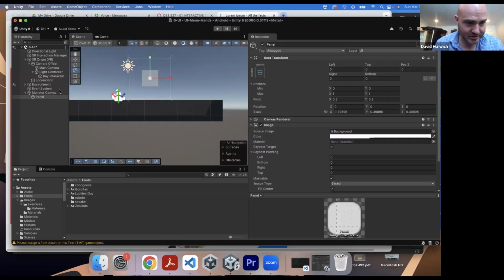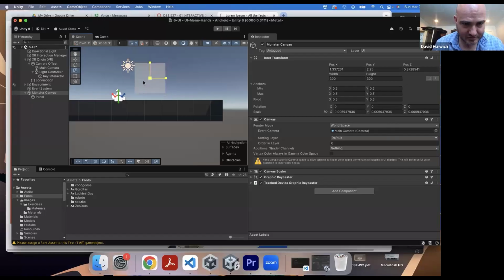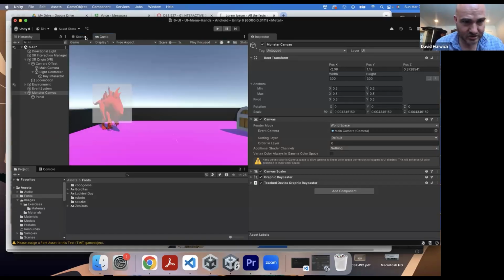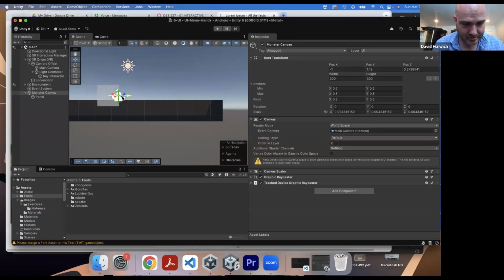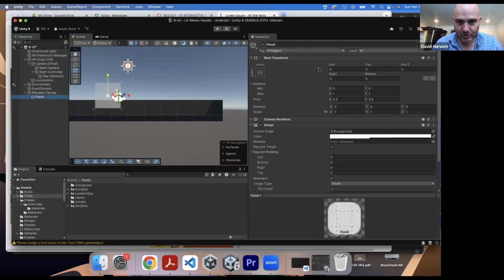Still really big, so I'm going to shrink down the canvas and place it over here. Maybe not quite that far right, or left, I should say. All right, that's pretty good. I added this so you can see it. If I click on panel, I'm just using this as a background color. Right now it's using a default image. If you wanted to put an image in here, you could.